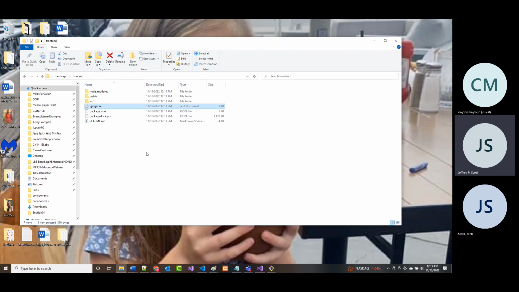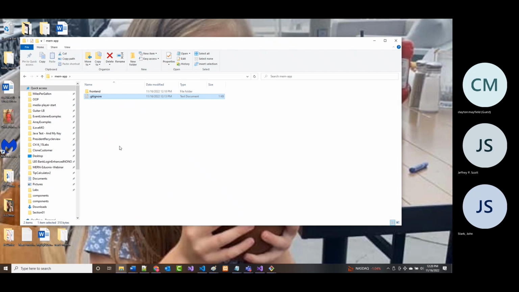So I'm on the git ignore file in my front end, and I'm highlighting it, and I'm going to do a Control X to cut it. Then I'm going to move up to my project level, so under MERN app, and I'm going to paste it. So now my git ignore only exists in one place, and that place is at the project level.